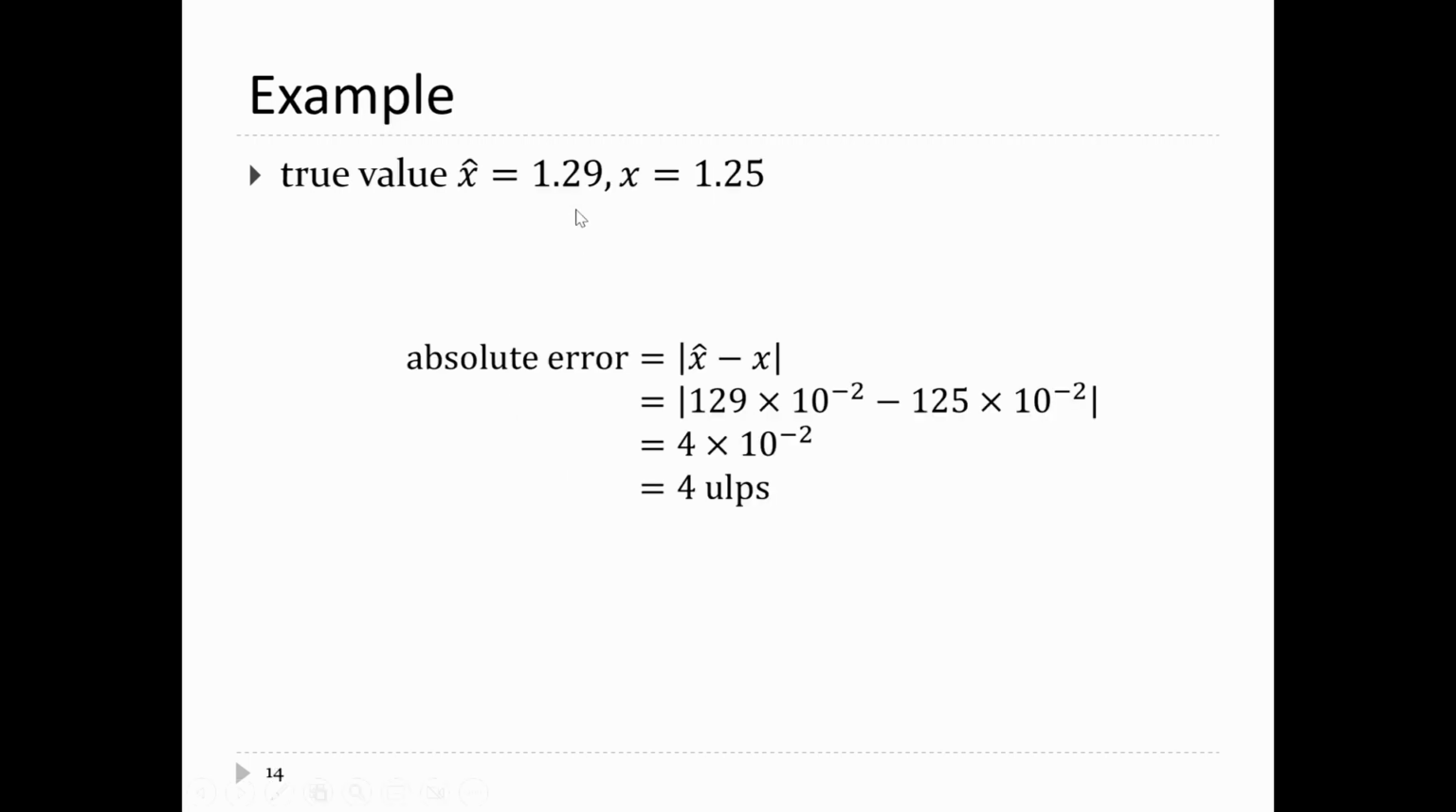So 1.29 and 1.25. So I write down 1.29 in its floating point representation. Do I have chalk here? So 1.29. I need to use 3 digits. First digit can't be 0. So that's 129 times 10. Now you just adjust the exponent so that you get 1.29. So it's obviously minus 2.